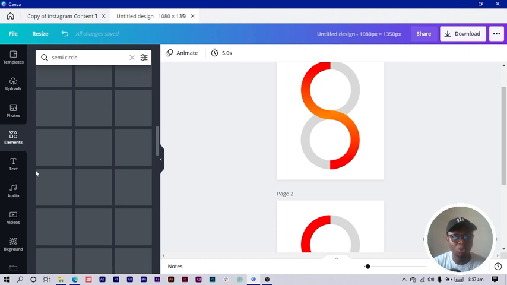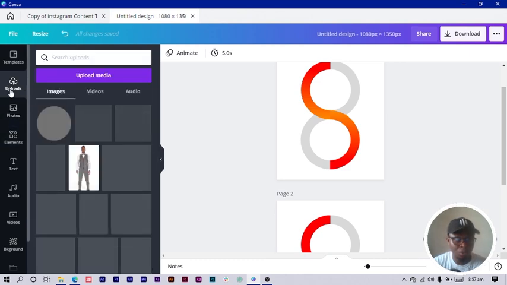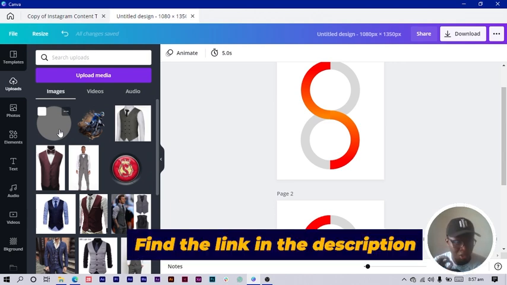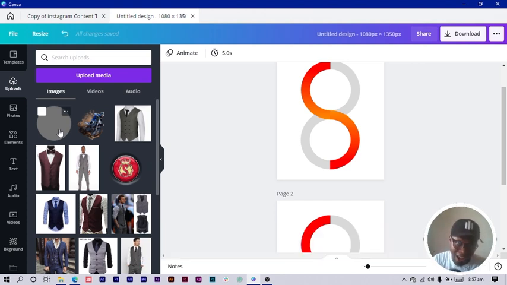The next thing I'm going to do is to come into my applets, and I have this circle over here, and I actually had to make it in Canva. So there's a link in the description that will take you to a Google Drive, where you'll find all the elements I'm using.